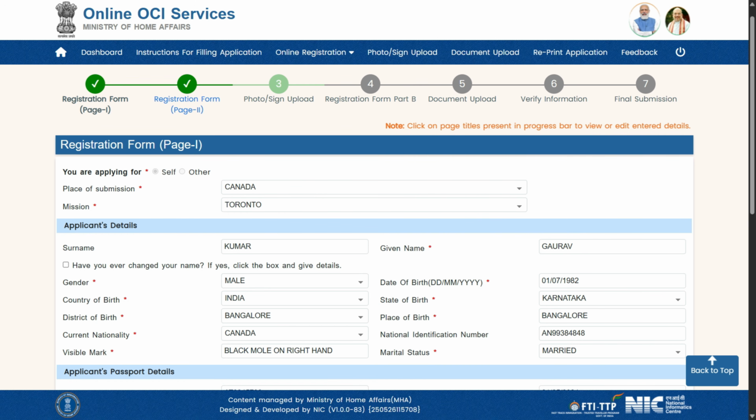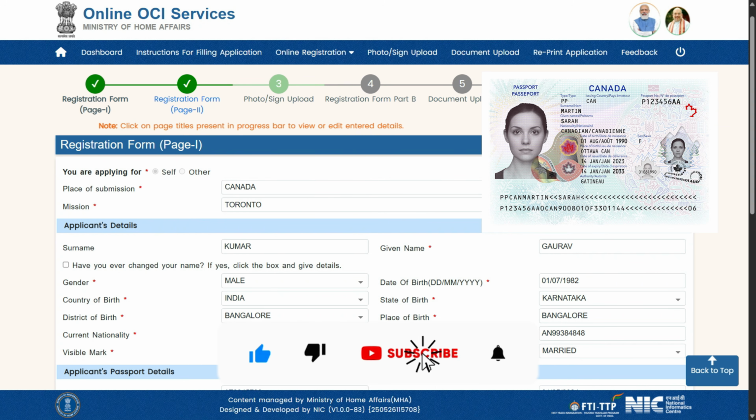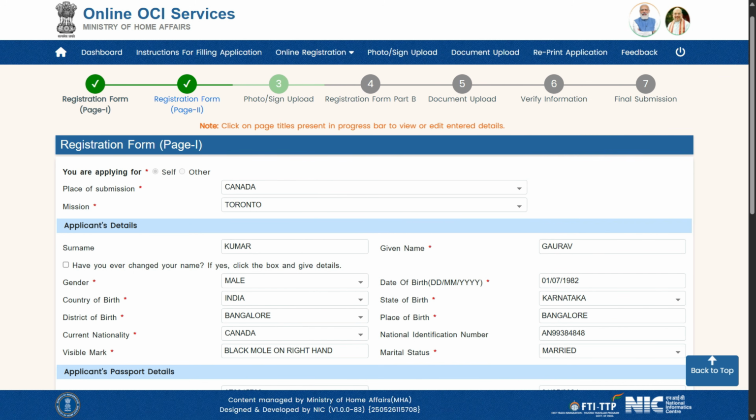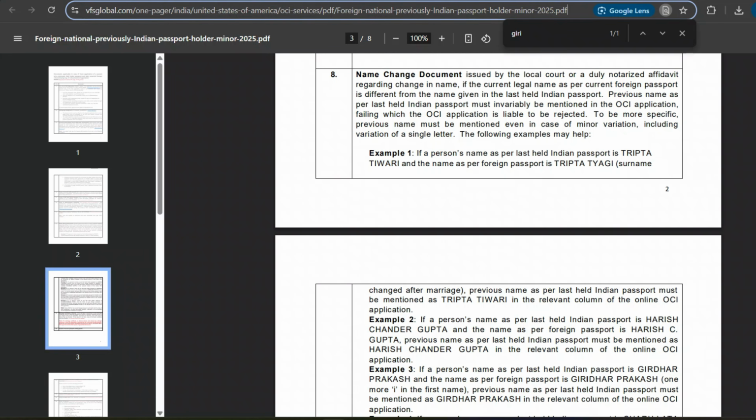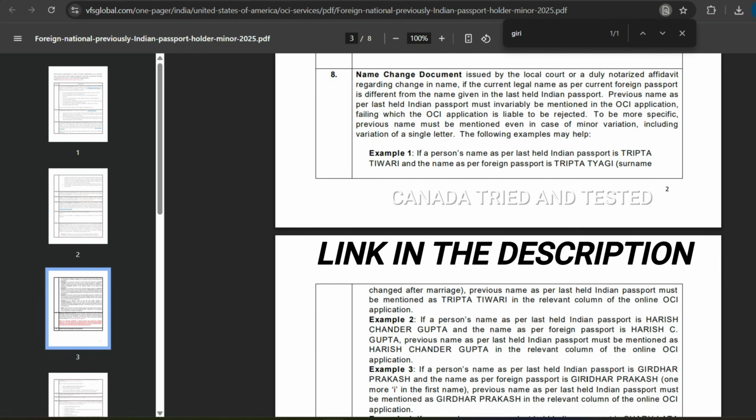Then comes the applicant's details: your surname and given name straight from your current passport. You will make that entry. Now, if there is an inconsistency with the name, this is the VFS Global link. Here, any name change will require a document. So you can go through this part. This is helpful, and an example is also given.